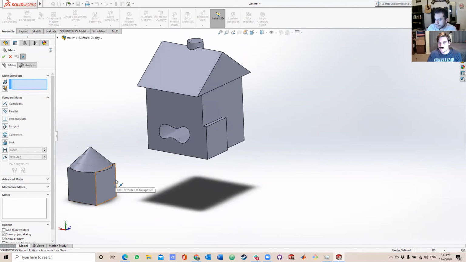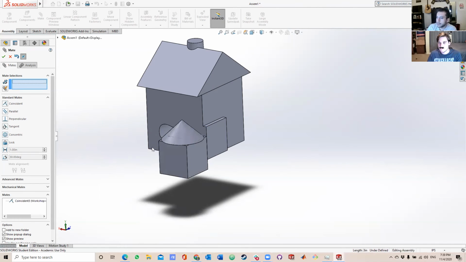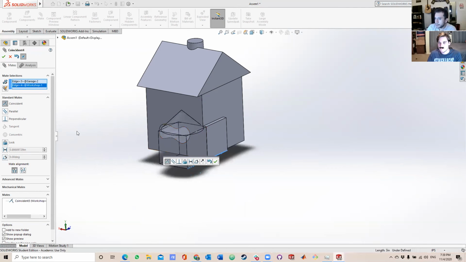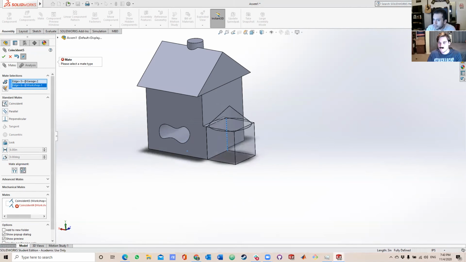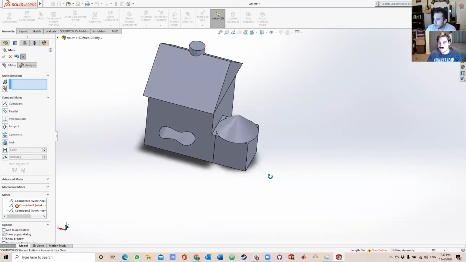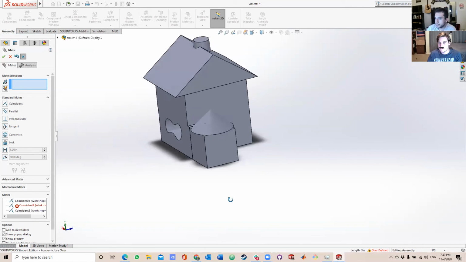So I want this side and this side to mate. Correct. I'd like this bottom one and this bottom one to mate. And I would like this and this to mate. Oh, coincident. So now I have my mates. I have my garage placed on its portion.